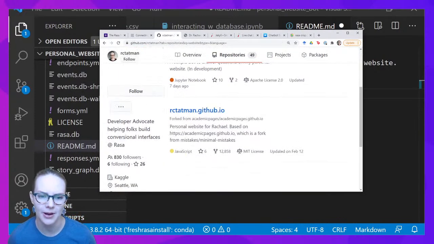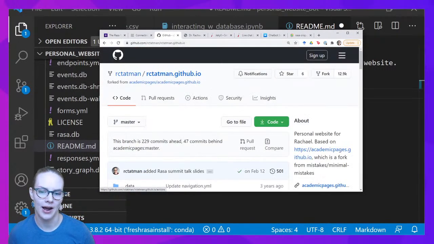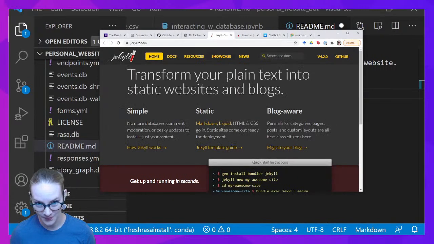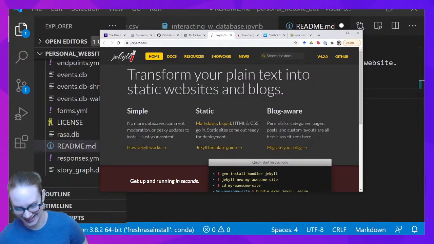No, there's the bot. There we go. So I forked it from academicpages.github.io, which itself is a fork of minimal mistakes, which is at this point, I think, pretty far out of date. And it is based on Jekyll. And I did not build it. I changed text in the website.